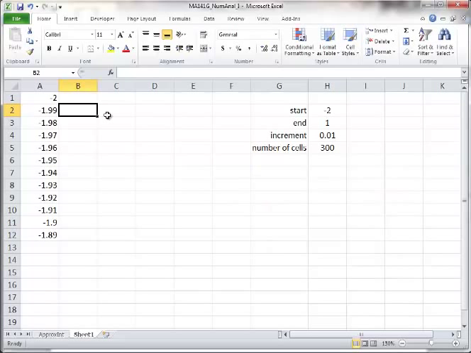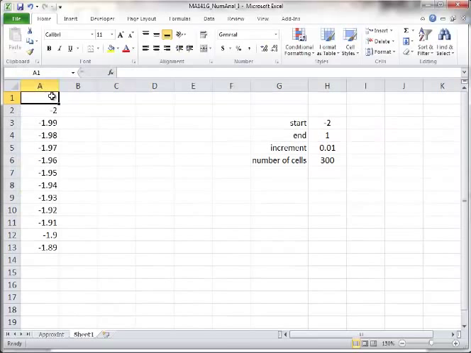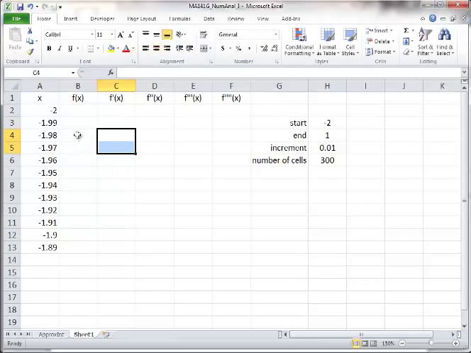So the very first column to the right of this, these are going to be my x values. What I'm going to do is build a table. And then we're going to look at the derivative, the second derivative, the third derivative and the fourth derivative. Just like that, and square those up.